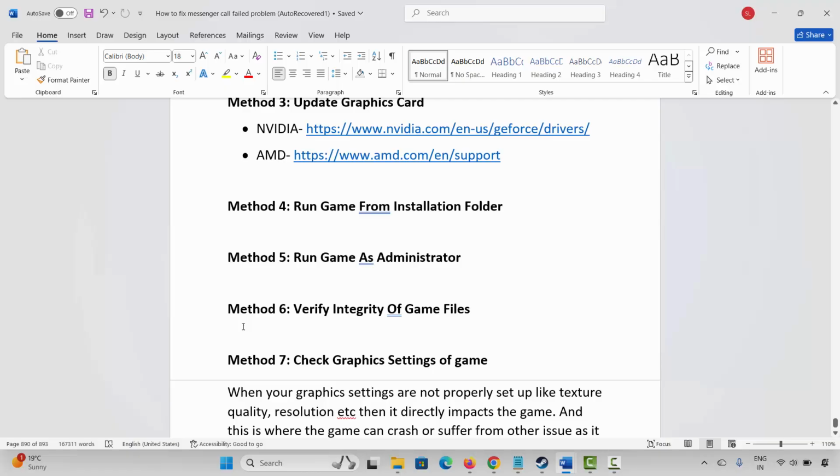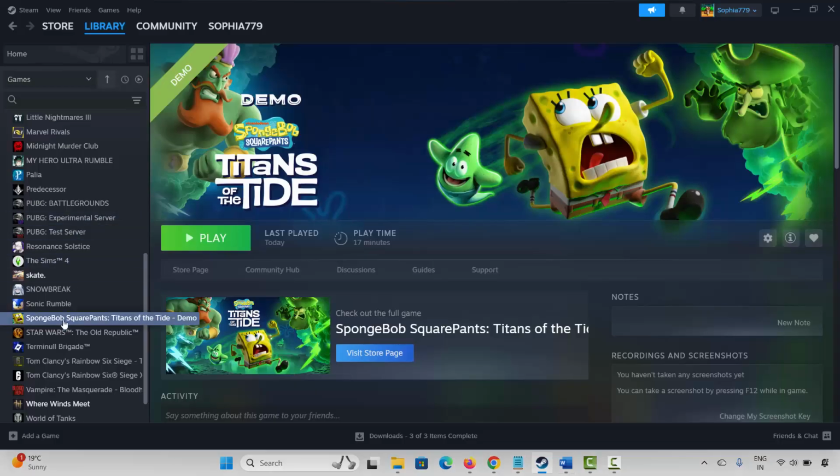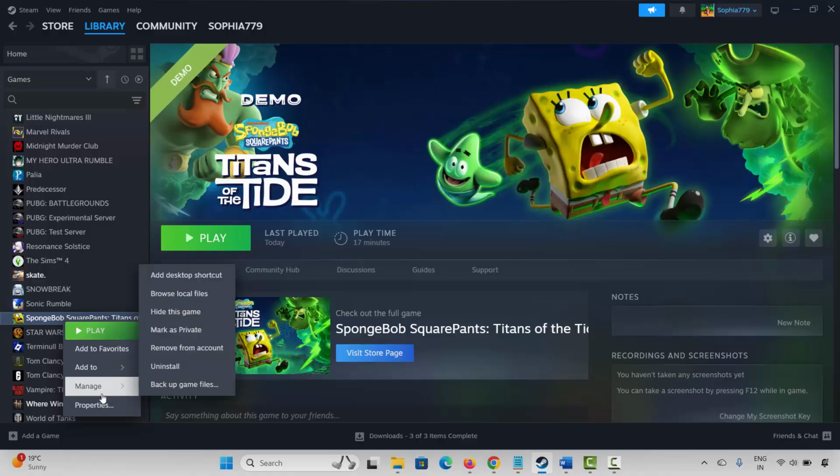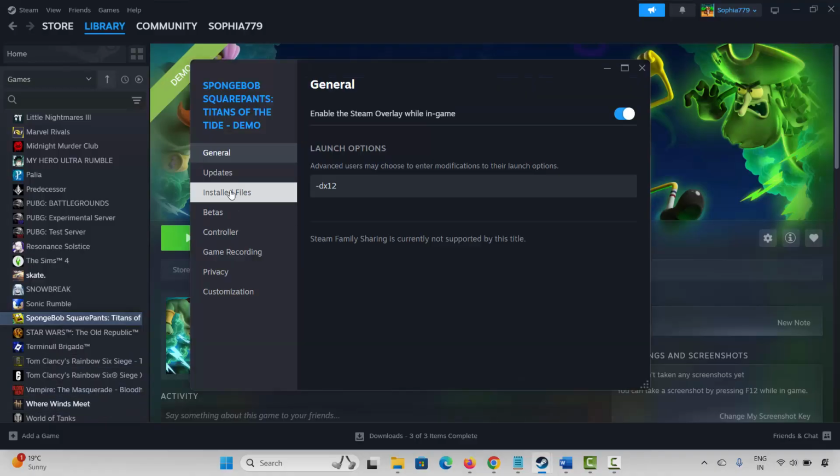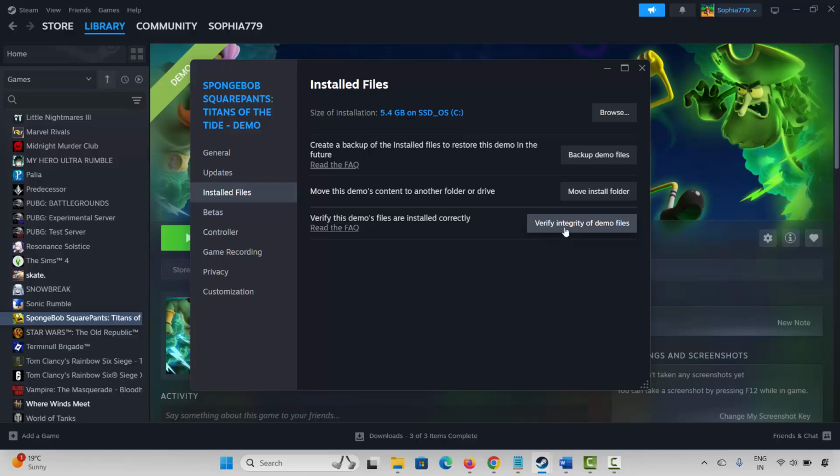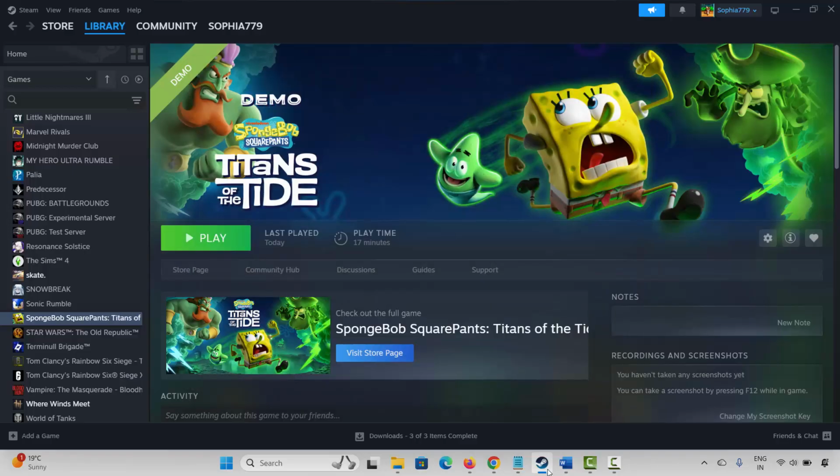If not, next method is to verify integrity of game files. For that, go to Steam, select your game under library section, select properties, click on install files and click on verify integrity of game files. So this will verify the game files. Once done, launch the game and check.